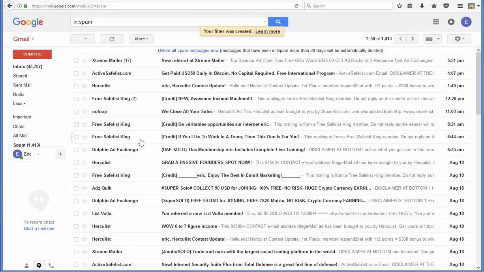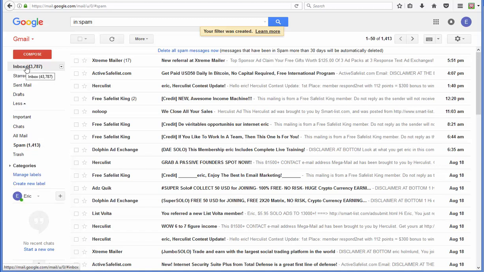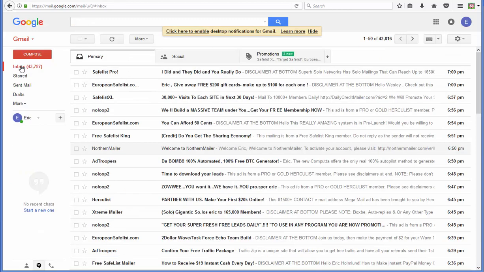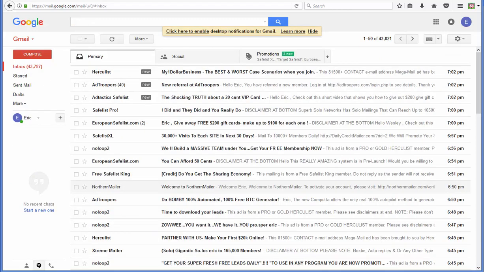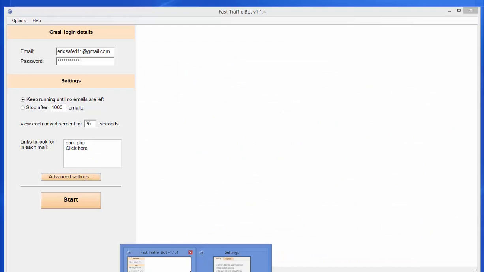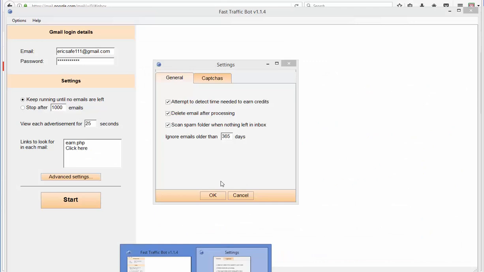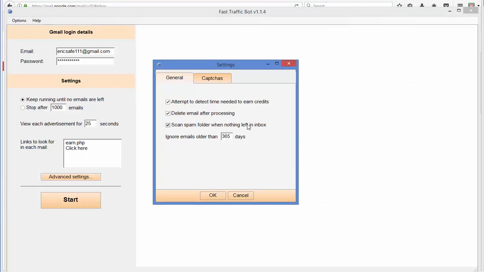Okay, so now all future emails coming to me from admin@extrememailer will go to my inbox rather than my spam folder. And you can see right now most of them are making it to the inbox. But anyway, Fast Traffic Bot has a feature where it will scan your spam folder anyway, so if it does end up in your spam folder, it's not that big of a deal.